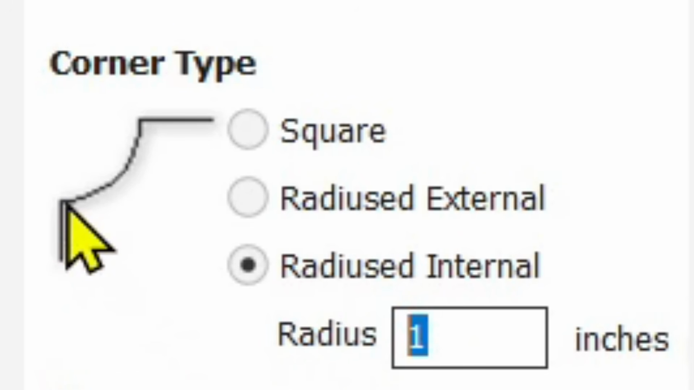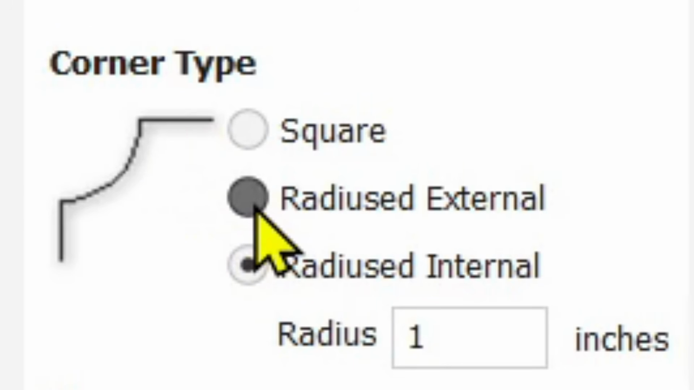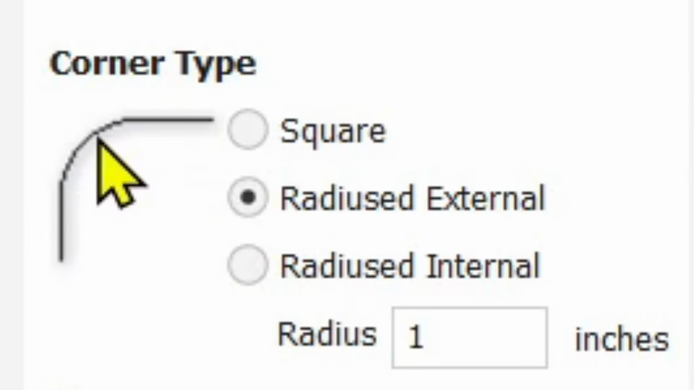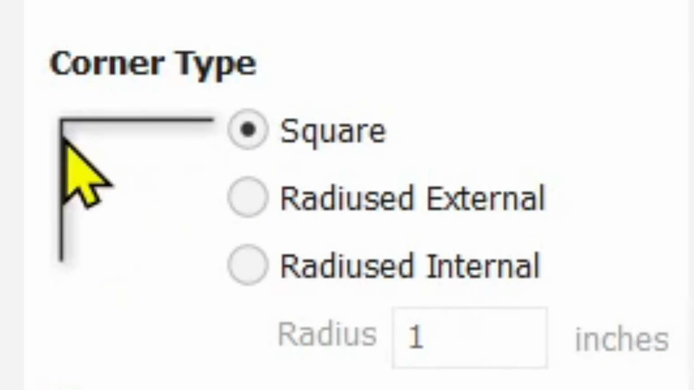You'll also notice that there is a little graphic right here. And right now that graphic is a line with this arc on it, and then it goes down. This is actually what the corner of the rectangle is going to look like when we create it. And that's because we have it selected on radius internal. So all 4 corners will look like this. Whereas radius external will make it a rounded corner just like that. And of course, if you check square, it'll just be a square corner.